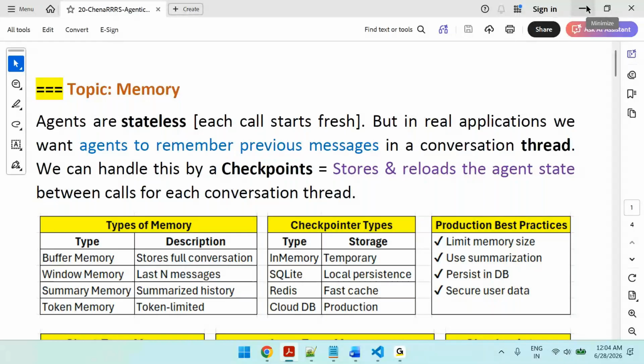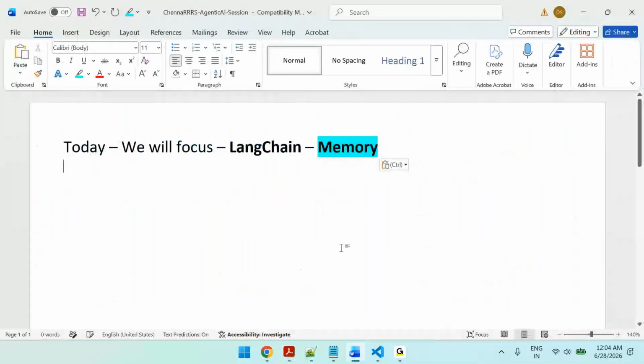Let's now go ahead and start. This will be recorded. Today we'll focus on LangChain memory.